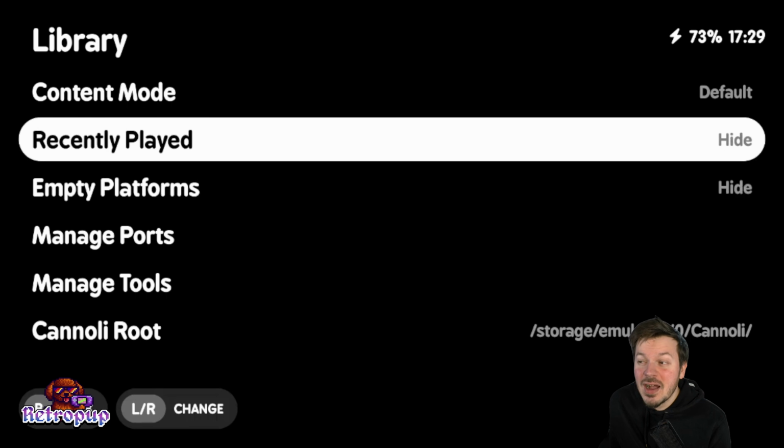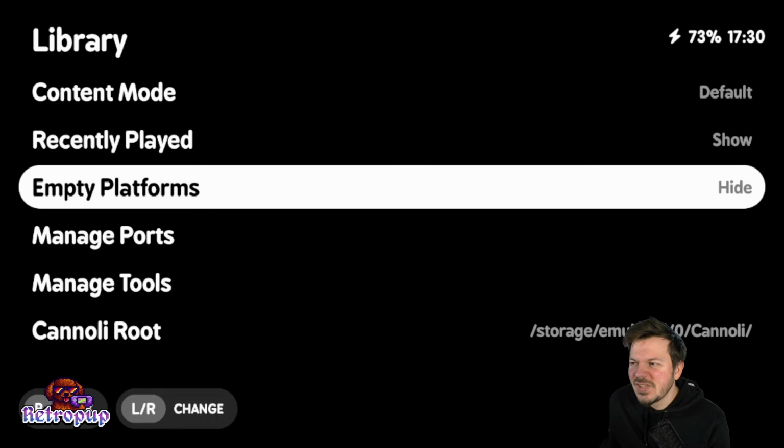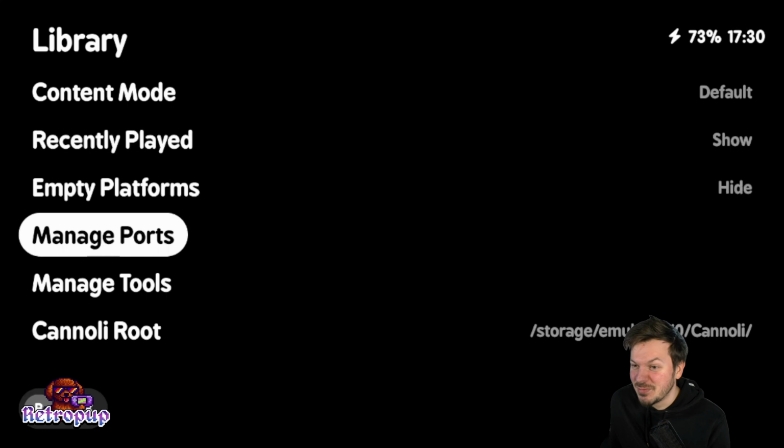You also have it show or hide recently played. You can have it show or hide empty platforms, which I don't know why you'd ever show empty platforms. I'm just going to keep them unhid. So, manage ports and manage tools.